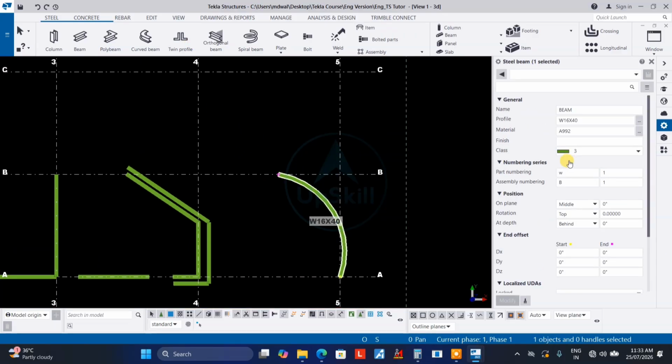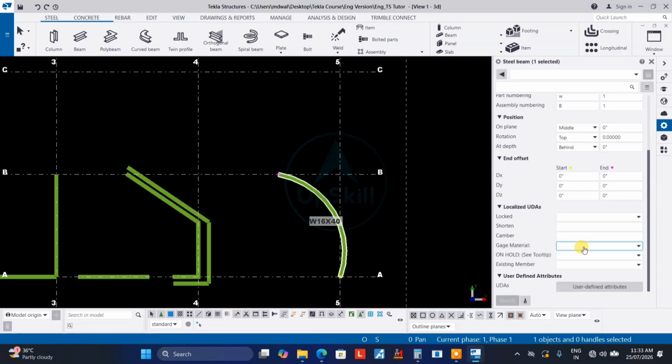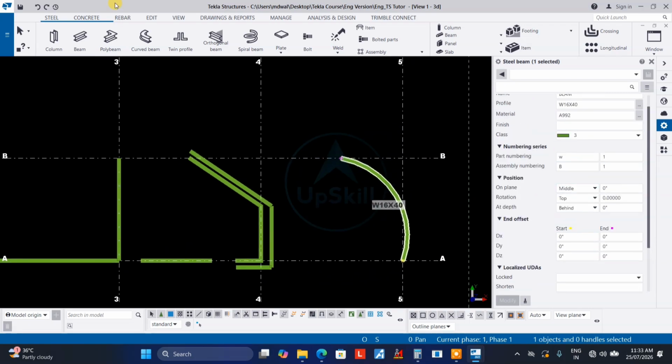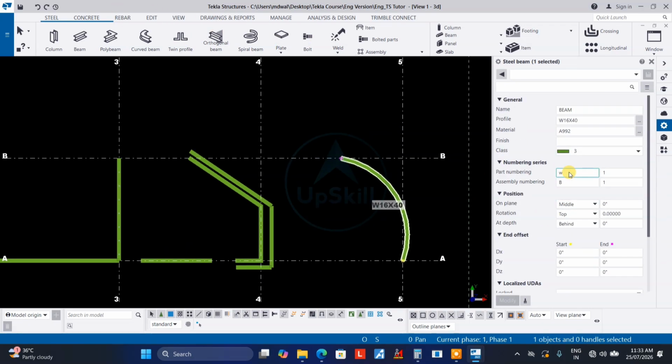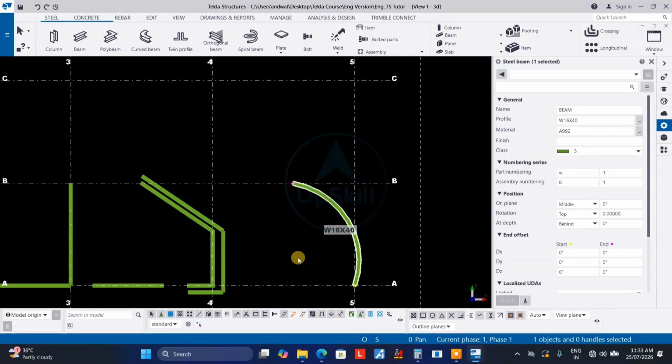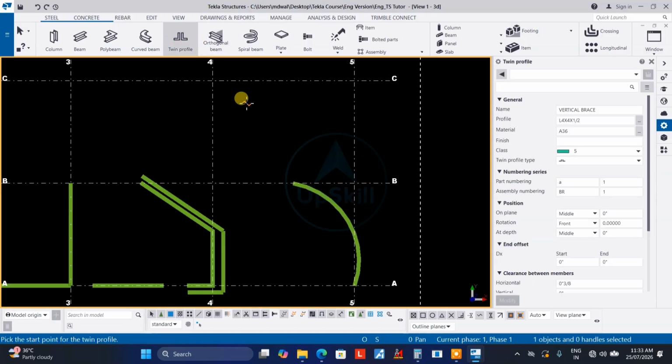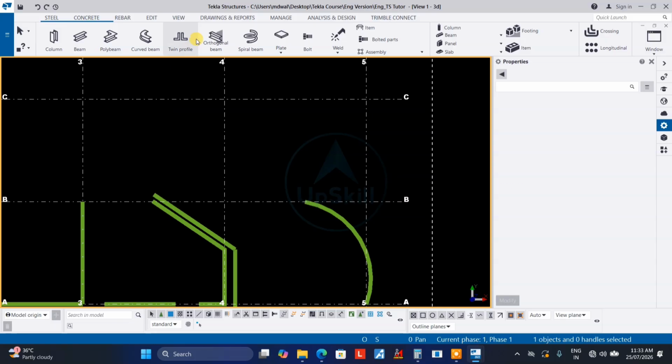After that, you can see all the things will be the same, so I do not need to explain everything again. I already explained all those things in the column section and beam section, so leave it. And after that, twins profile. Okay, one thing I forgot to explain.